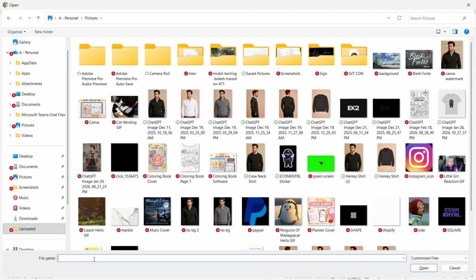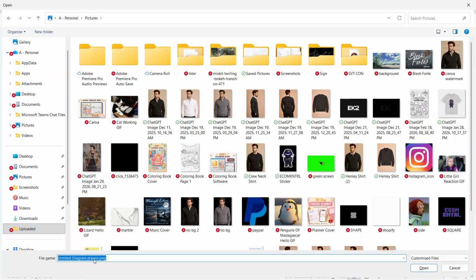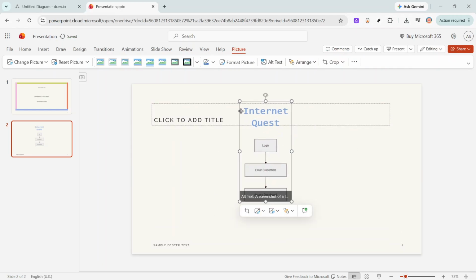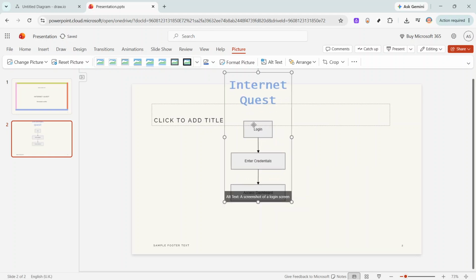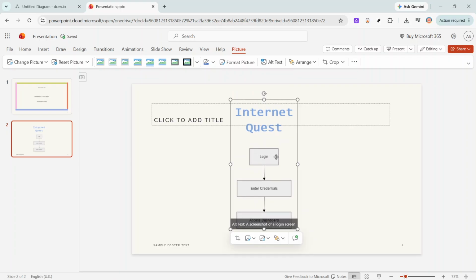Once the image is on the slide, you can move it into position and resize it as needed so it fits your layout. If the diagram looks too small or slightly blurry, it usually means you may want to re-export it from draw.io with a larger size or higher zoom. And that's it. Your draw.io diagram is now successfully inserted into PowerPoint and ready to use in your presentation.